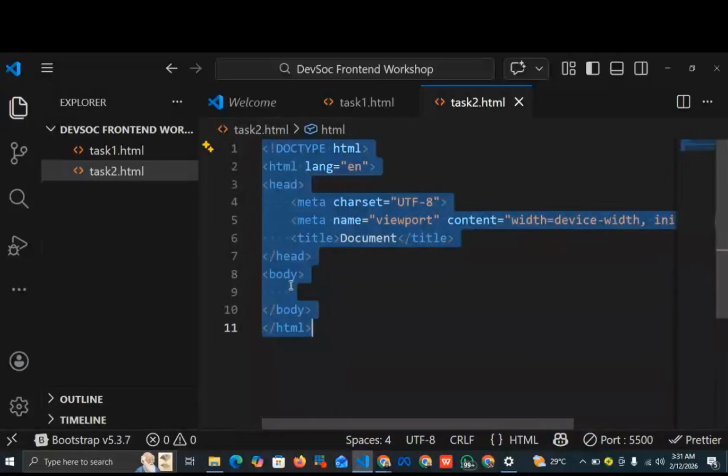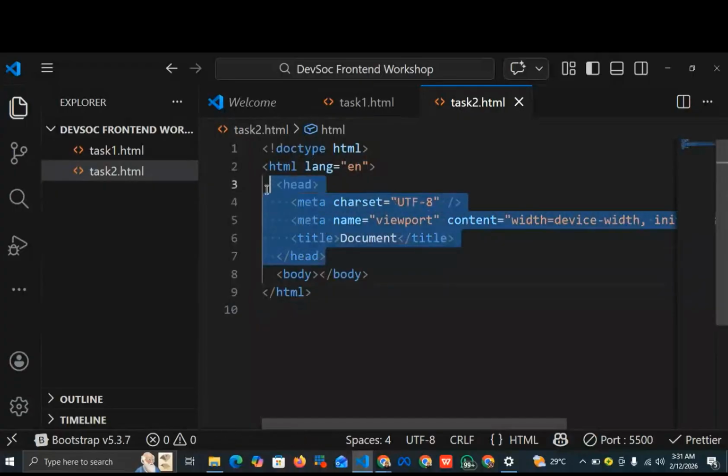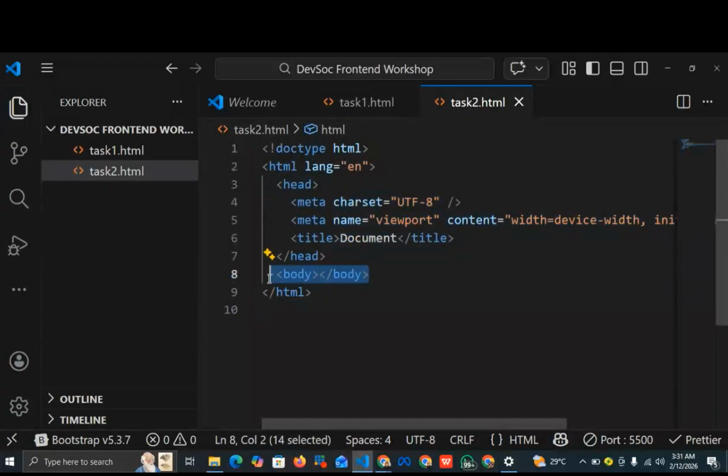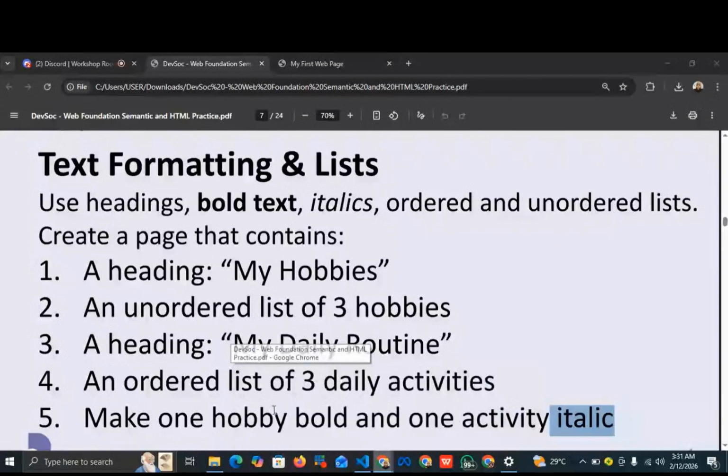All right, so I can highlight this and format my code. Once I format my code, you can see the head section and you can see the body section. So let's rename the title of this to what we are doing: text formatting and lists.